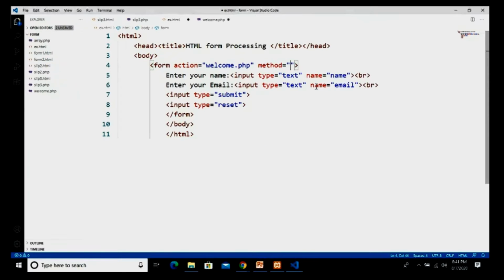And for method, we have two methods, get and post. Both perform the same activity. They take the data from your HTML form and process it in the PHP file. The functionality of both methods is the same, just there is a slight difference between them. I will show you what the difference is. So this is my HTML file.